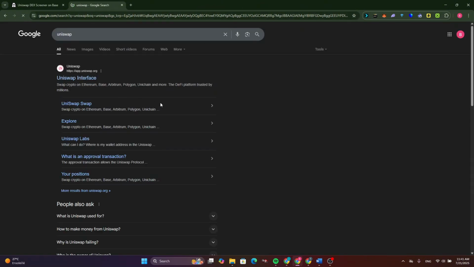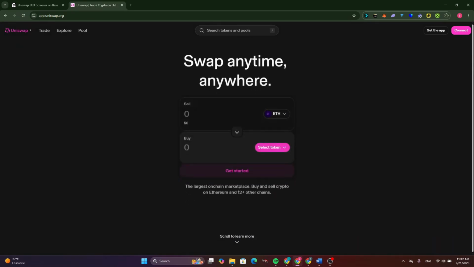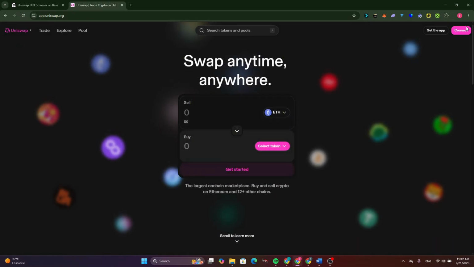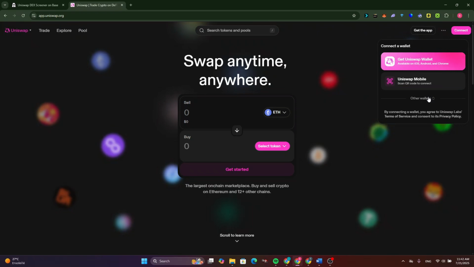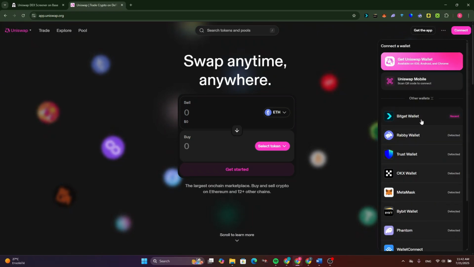Now make sure to enter the official Uniswap website. As you can see, just wait a few seconds for this page to load. Now you can connect your wallet to be able to buy this token. First of all, click here on connect and now select other wallets. Now select your wallet, for example, Bitget wallet.